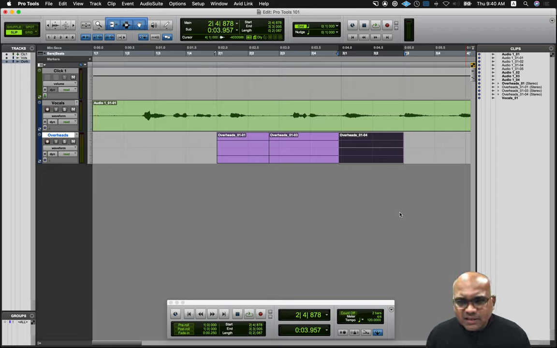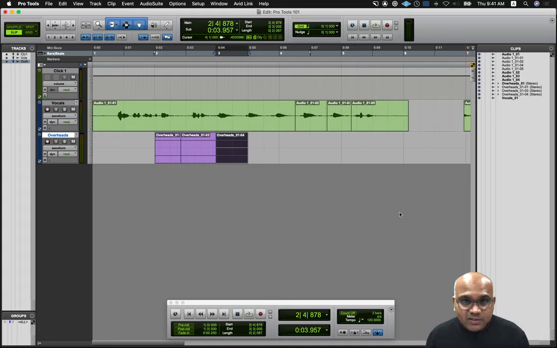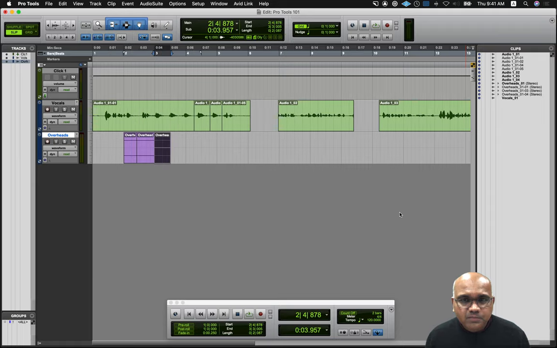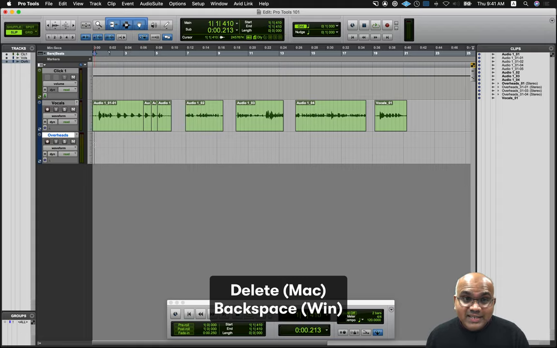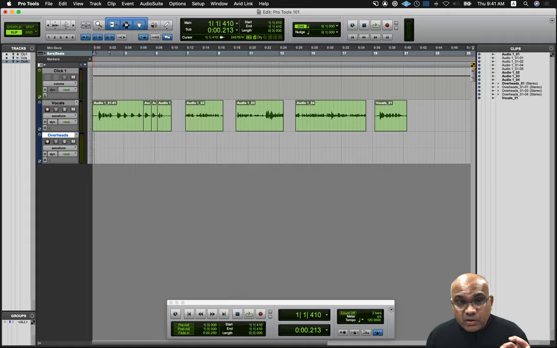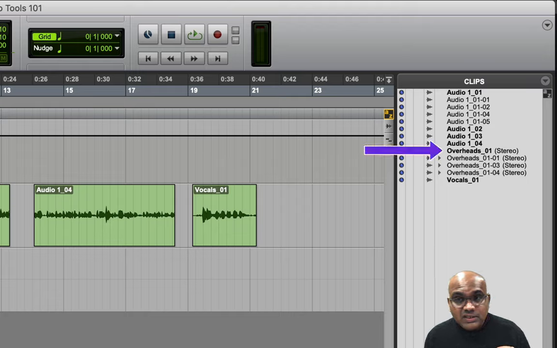How do you delete a clip? How do I delete a subset clip, or delete a clip from my track itself? Let's zoom out so that we can see more. If I wanted to delete my audio clip, there are a couple of ways I can do that. I can just select all of my clips and press the delete key on my keyboard. But here's the thing to remember. If you delete a clip from a track, you are not deleting the clip from the session. If you look at your clips list now, you will still see that overheads_01 is still there.